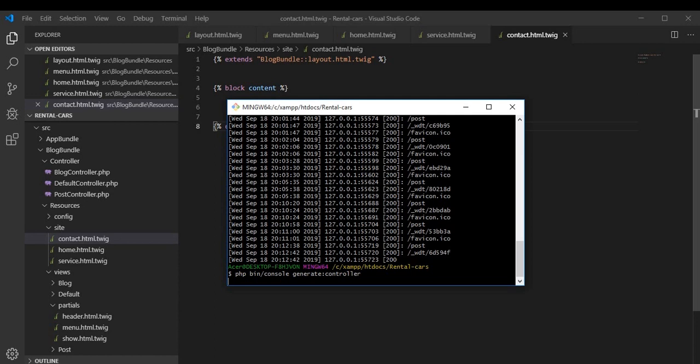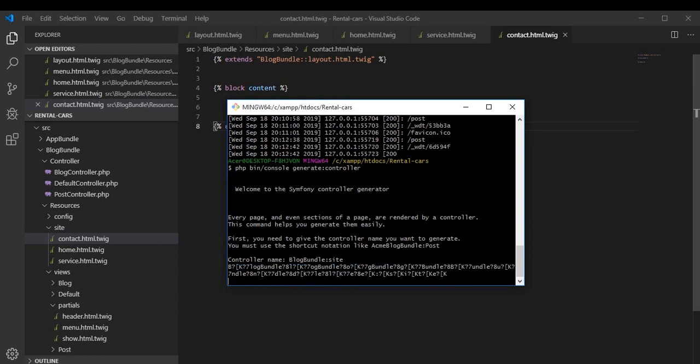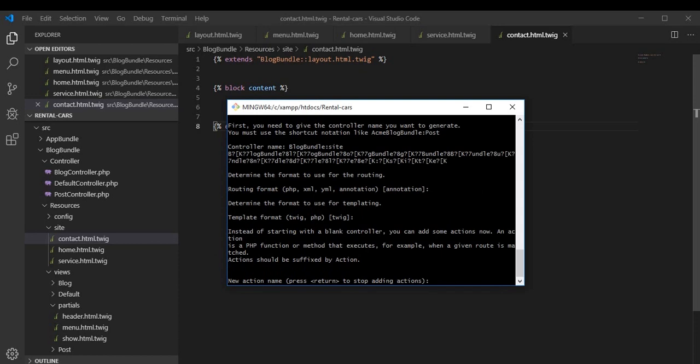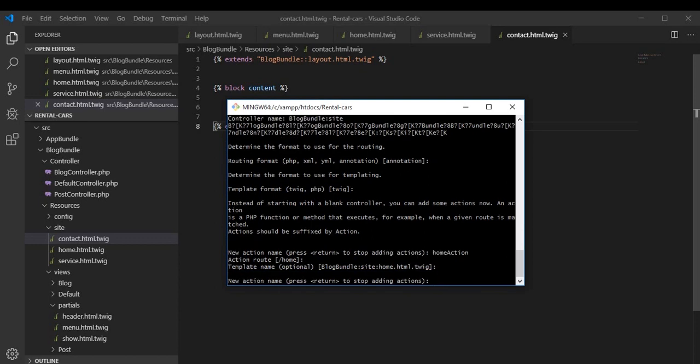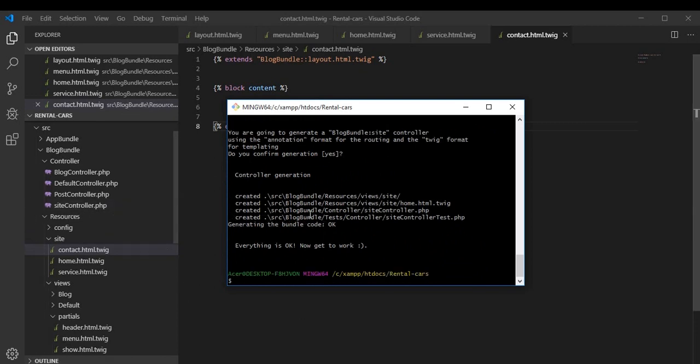and the name for the controller, for example, we choose site. So name blog bundle to site. Enter. Yeah, we want to use annotation, we want to use twig, and just name it home action. Let's hit enter. Yeah, home, enter, confirm, and the new controller will be generated.